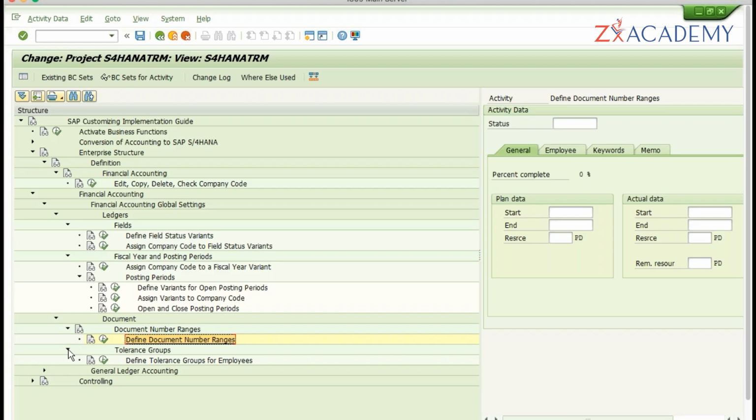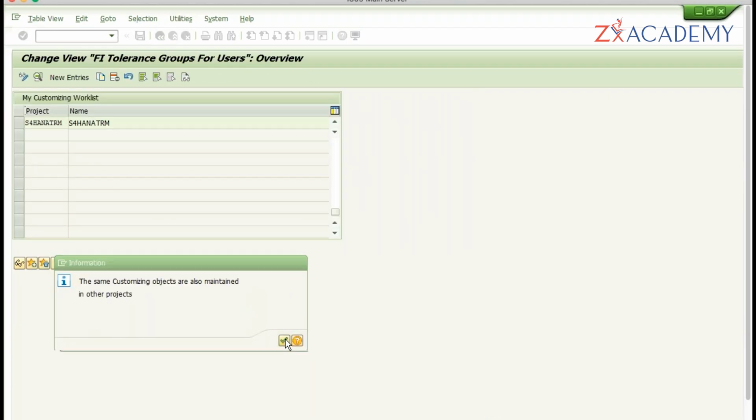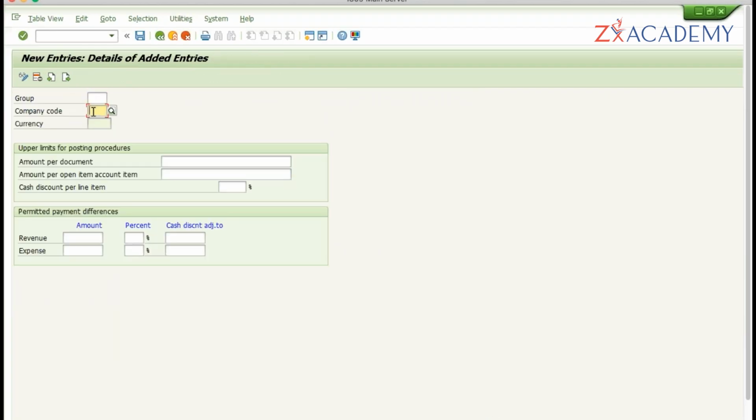Okay, thanks. Then come to tolerance groups. Define tolerance groups for employees. Enter the company code. Enter the maximum tolerance limit. While you are doing it yourself, you can understand this. Save it.